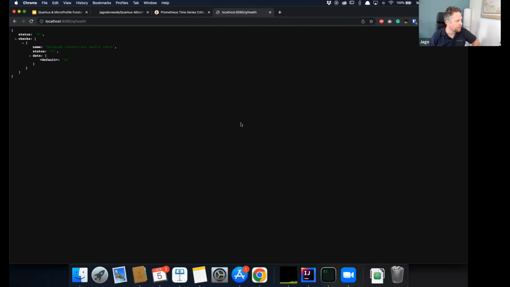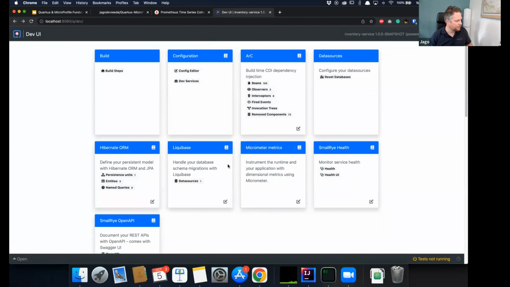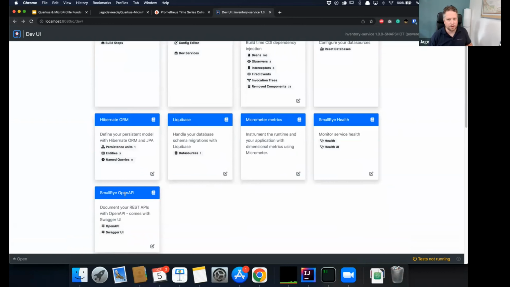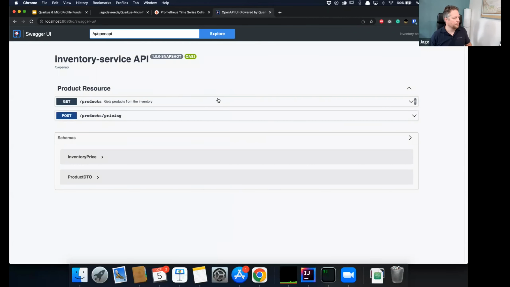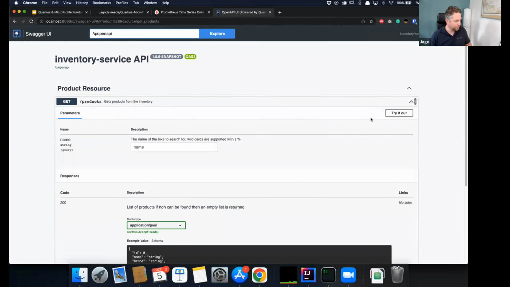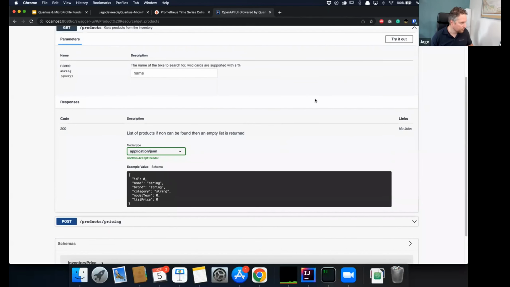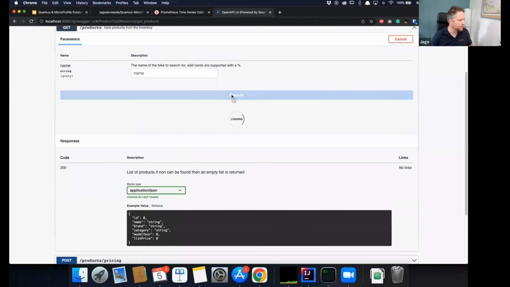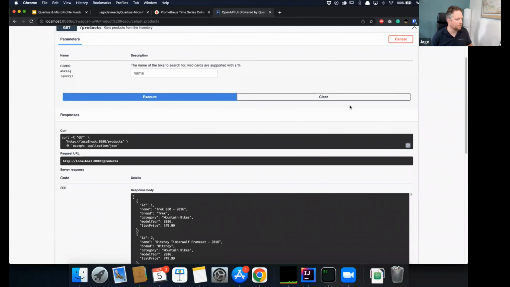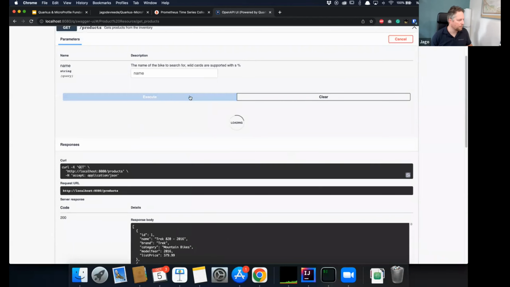So if I click on the health endpoint, you will see the health check coming up, for example. And there's also a way to go to the Swagger UI here. I believe this is the first place you saw that in the exercise. So if I click on this and get my products, for example, try it out and execute, it will load my products. If I call this a couple of times, for example.